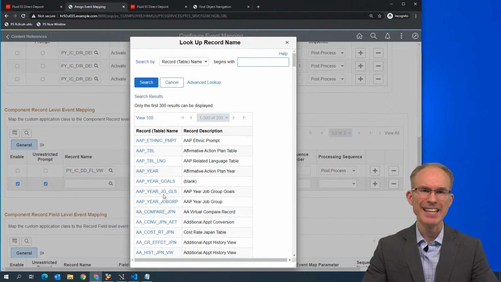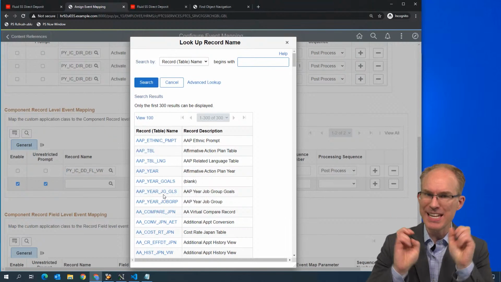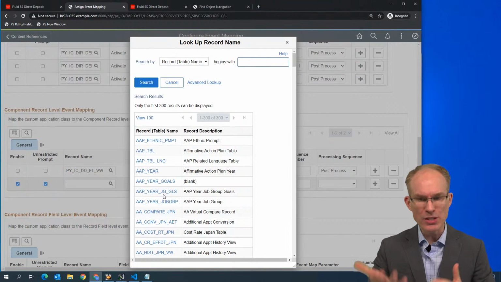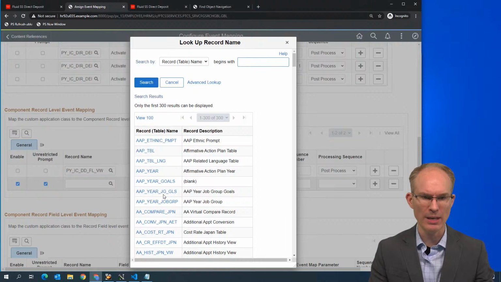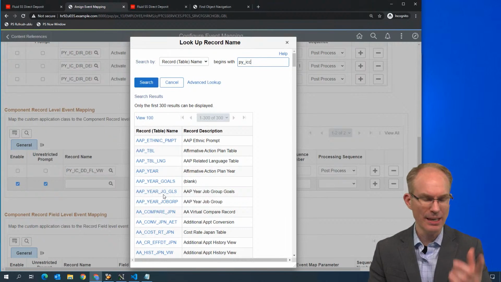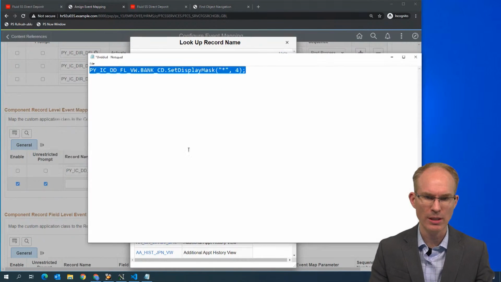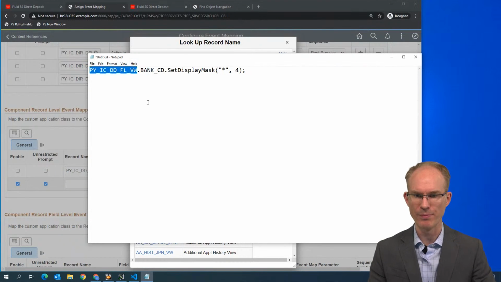But this is perfect. This is exactly what we need to fix the bug from 855 or the limitation from 856. So I checked the box and let's select our record now. It was PYIC. In fact, let's just grab it from the code so we make sure that we don't have any typos.